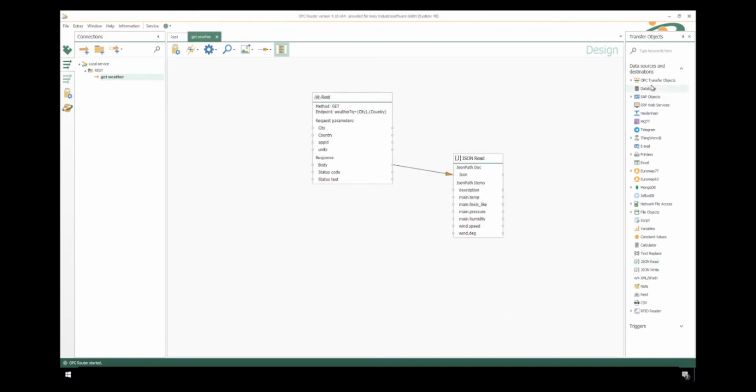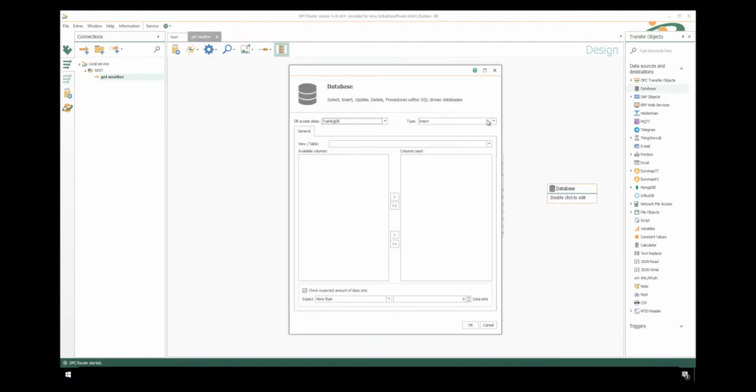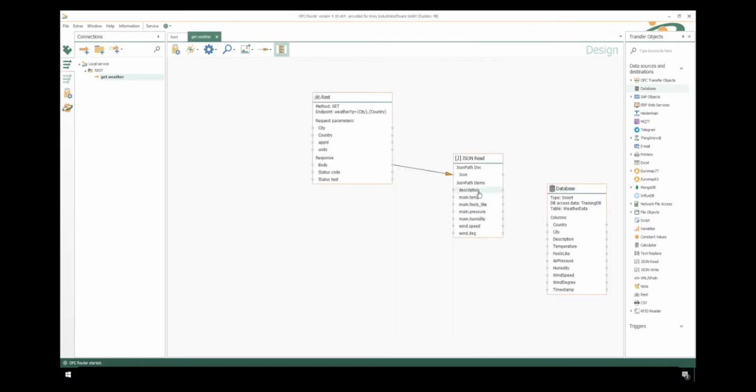Now let's save the parameters to a database table with a database transfer object. Select the database, type is insert, and the table is a weather data table. We just double click to insert the columns we want to use. OK. And connect the weather parameters with the corresponding columns in the table.